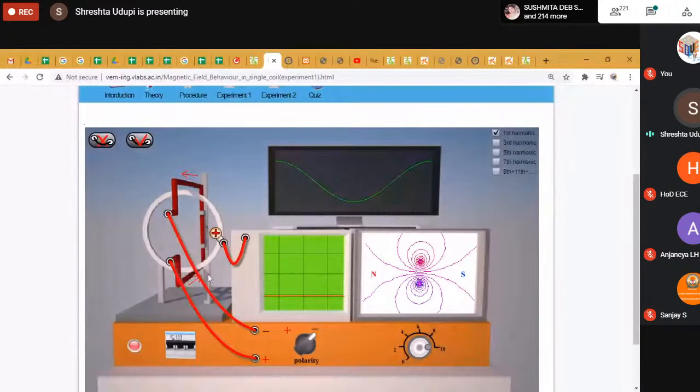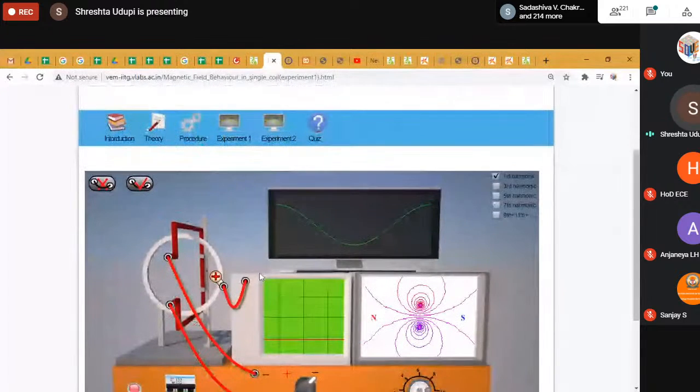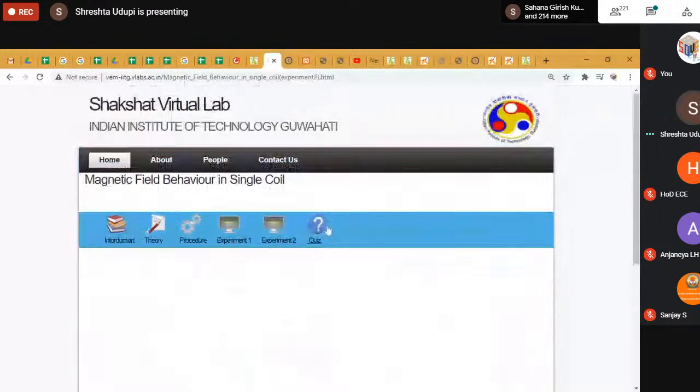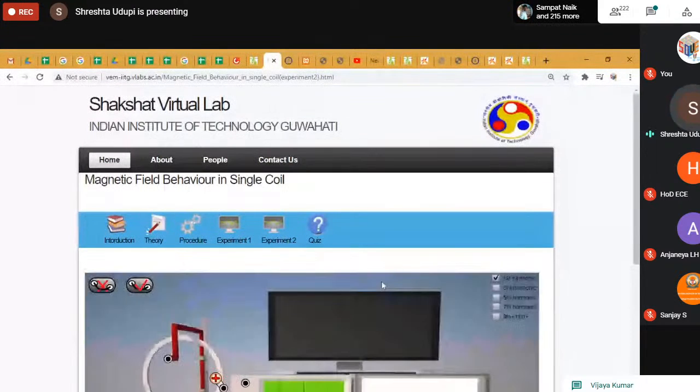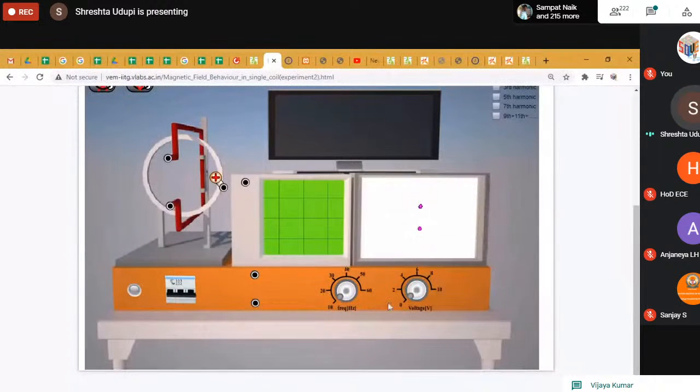So this is one of the basic experiments demonstrated under this electrical machines lab from IIT Guwahati. Experiment 2 will also have a similar interface. The only exception is that here we'll have 2 knobs instead of one, one for frequency and one more for voltage.